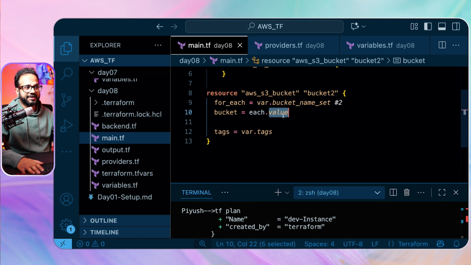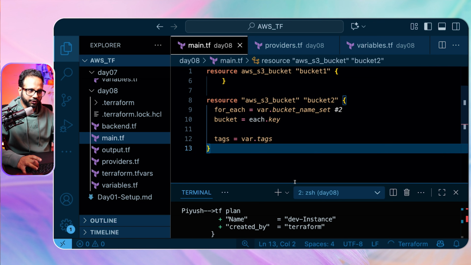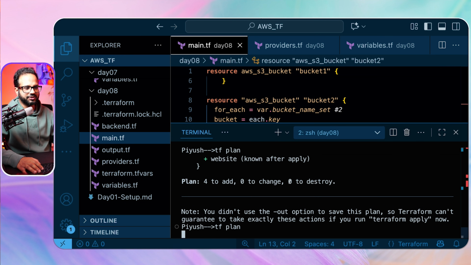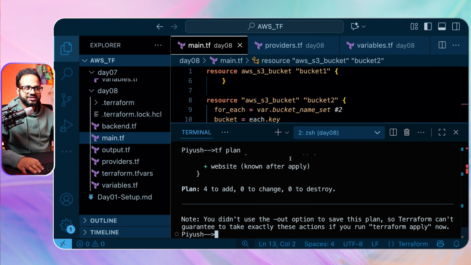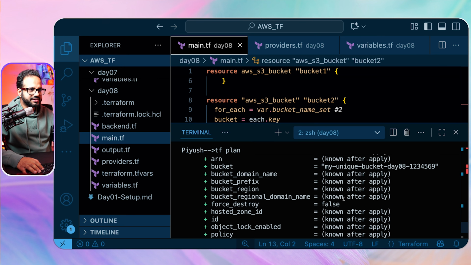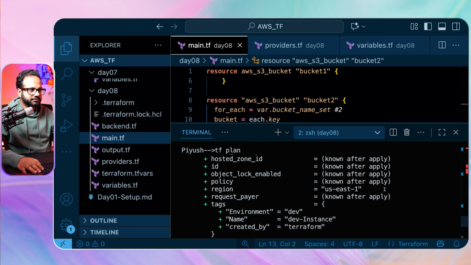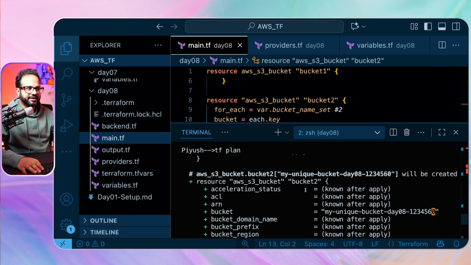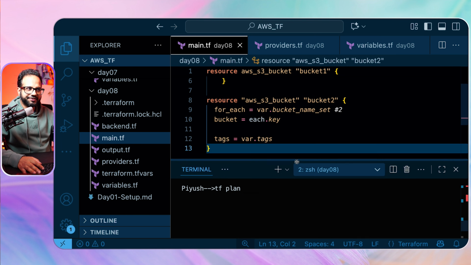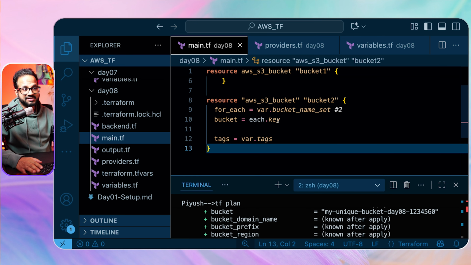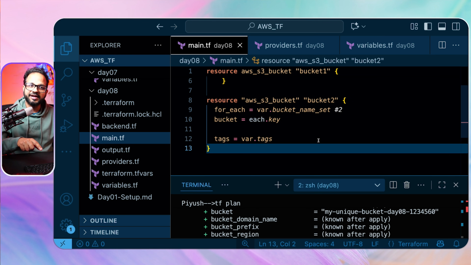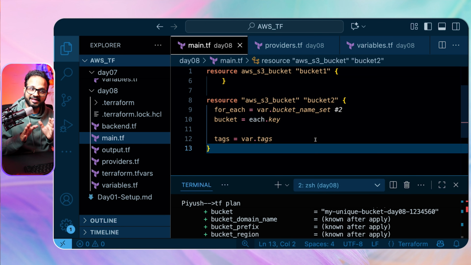What will happen if I replace each dot value with each dot key? I just want to show you this thing as well. So let's run tfplan again. Nothing changed, right? As you can see, still there is this S3 bucket and then there is this S3 bucket. Nothing changed. So what's the difference? In a set, there is no difference. You can use each dot key or each dot value. The difference will come when we use map. Why? Because in a map there is a key and then there is a value.